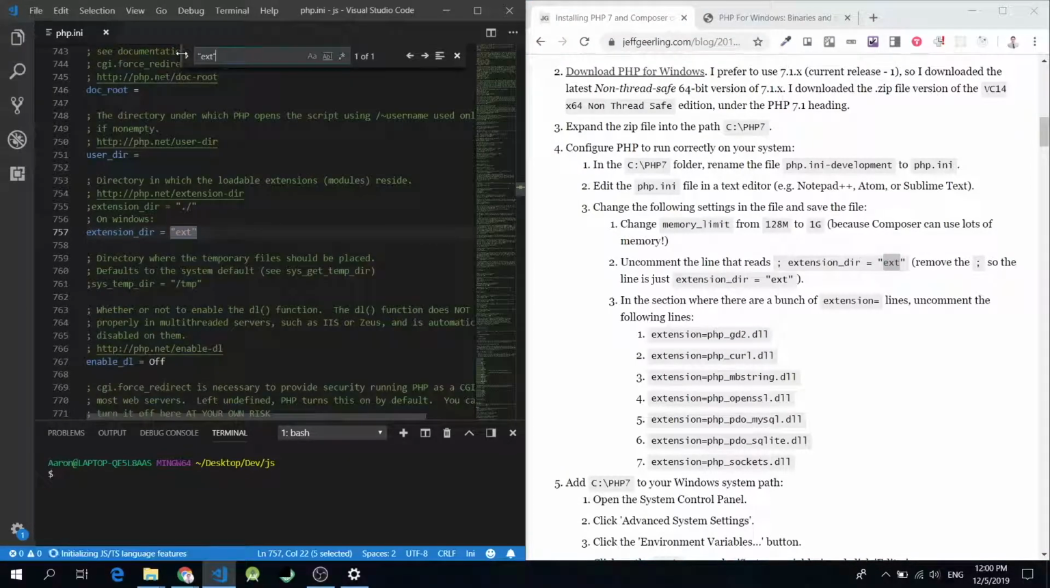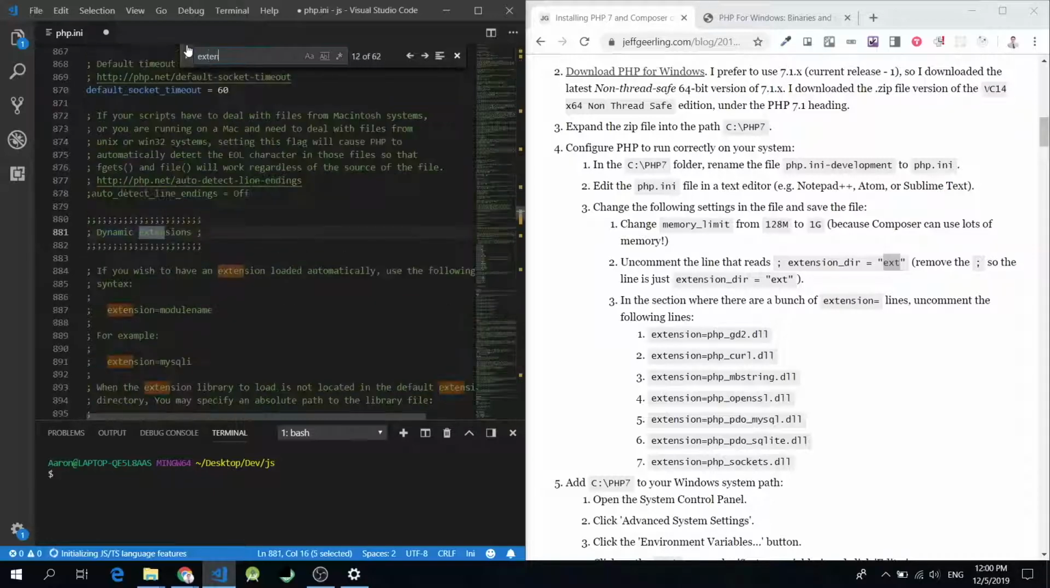Next, let's search for our extensions with ext with quotation marks around it. That's around line 757, and there's a semicolon in front of that line. If there's a semicolon in front of that line, go ahead and remove it to uncomment it. Now let's go ahead and search for our extensions. Extensions equals. Now let's look in here for the extension commands we need to uncomment.